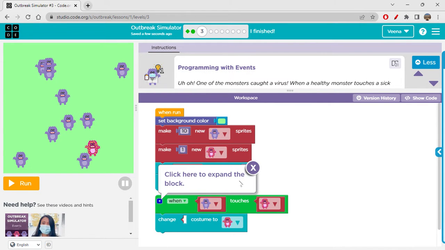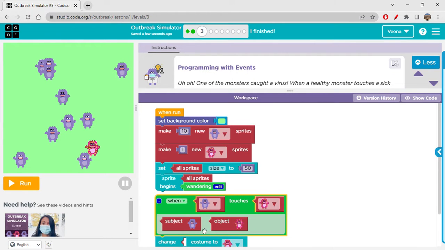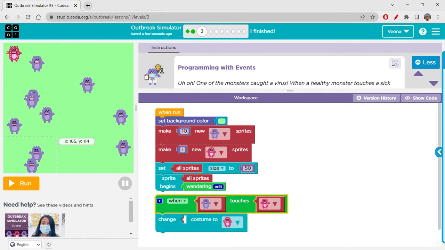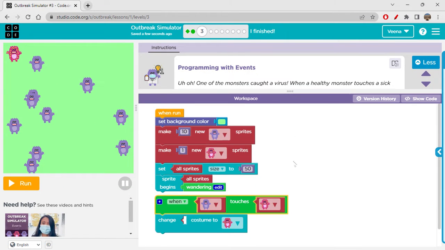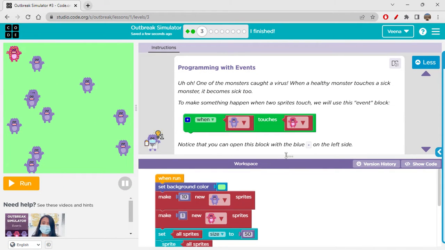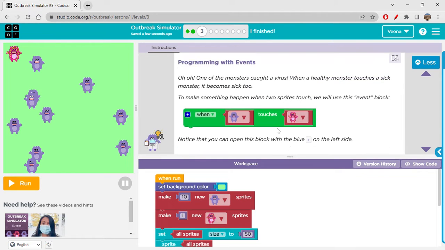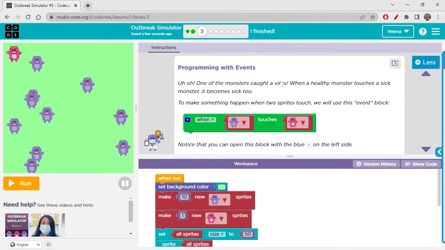Click here to expand the block. So you can just click here to expand the block with these things, right? I'm just clicking on minus for now. Let's see exactly what we have to do after this. So, one of the monsters caught a virus. When a healthy monster touches a sick monster, it becomes sick too.